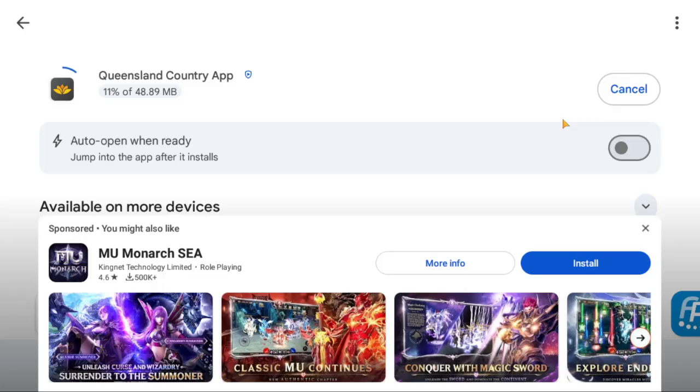And there you have it. You've successfully downloaded and installed the Bank of Queensland mobile app on your smartphone.